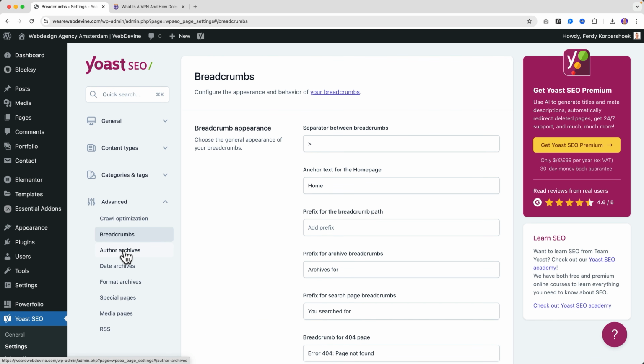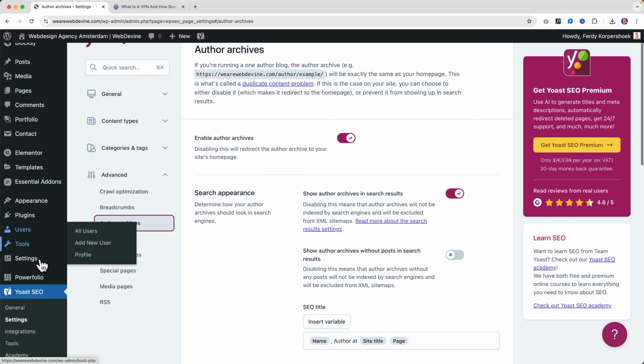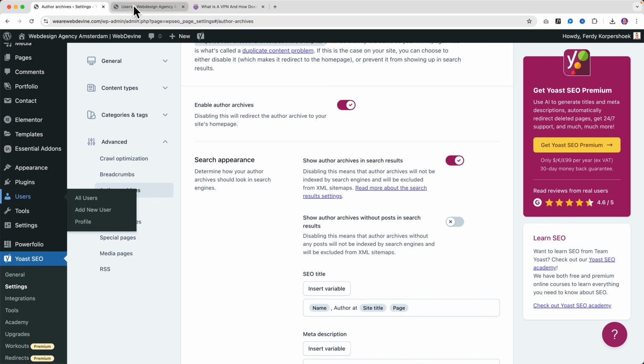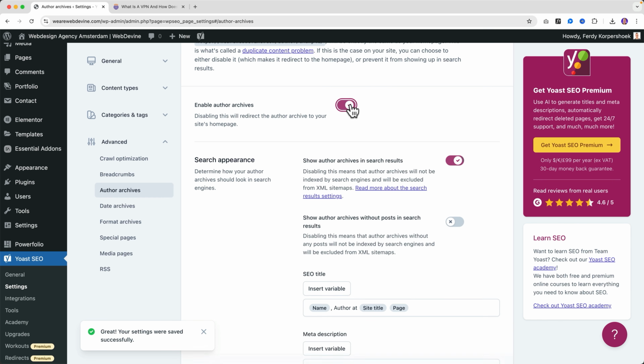Then there are the author archives. If you are the only author, so you go to users, you are the only user, then I suggest you turn this off. If you have multiple users, you can turn it on, and then those users will be displayed in the search results of your website.